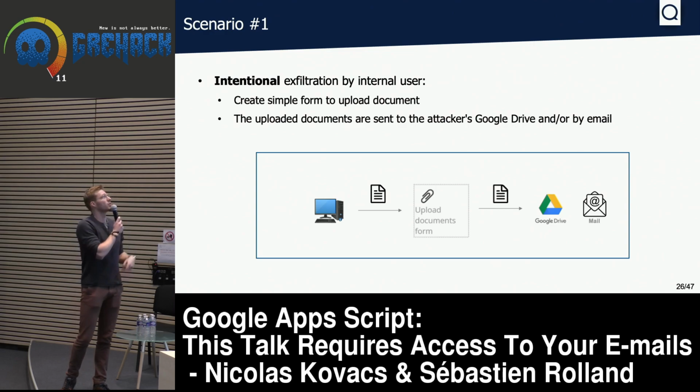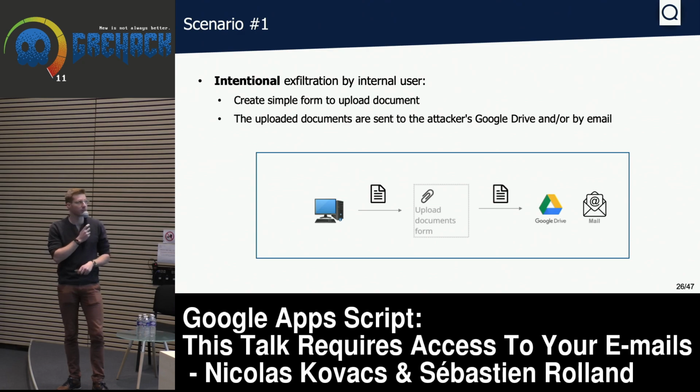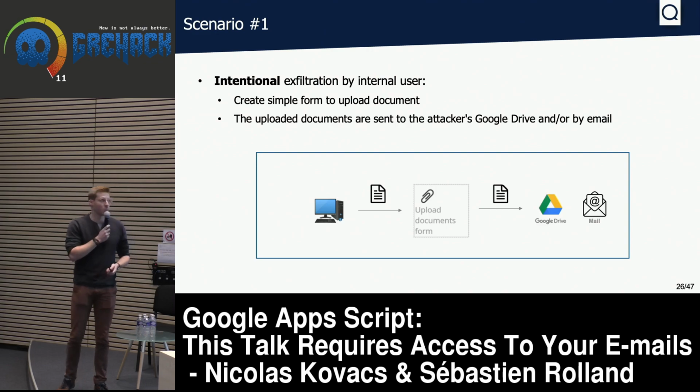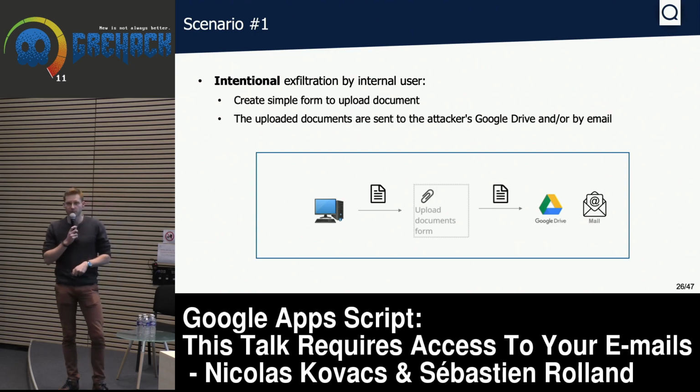So the first scenario is very simple, very straightforward. It is an intentional exfiltration. A malicious employee creates an application using an external account. The application only contains a form that you can use to upload documents, and the documents are uploaded into the attacker's Google Drive and sent by mail.